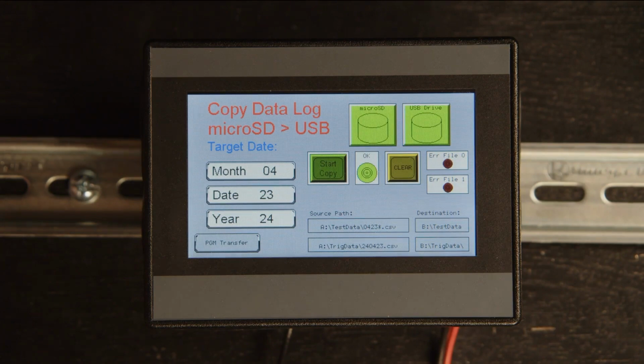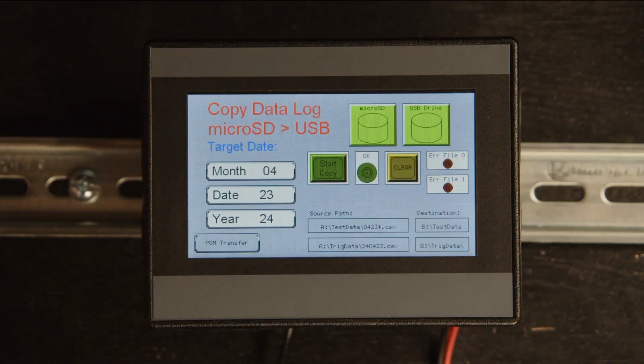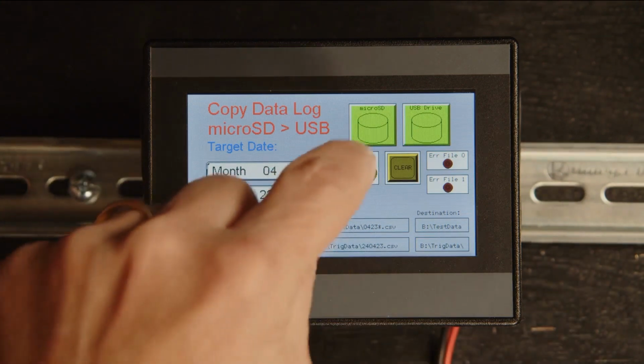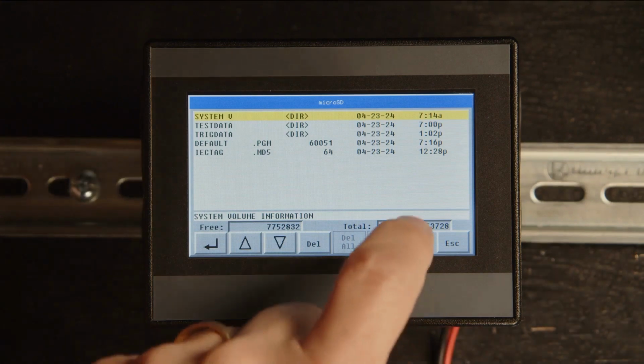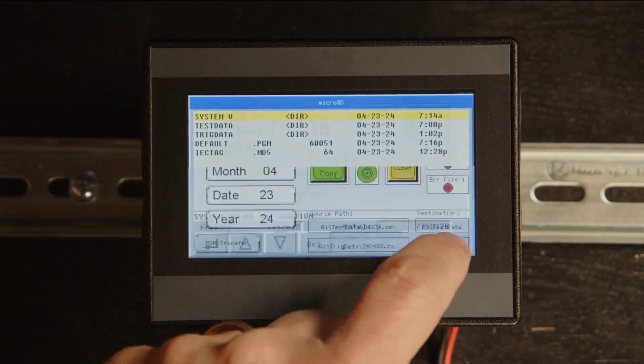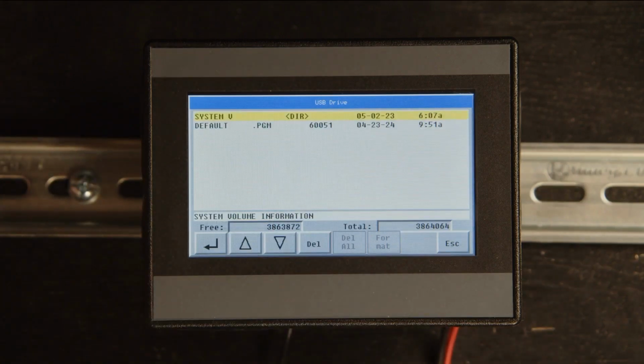Okay, so I'm going to need to go ahead and clear the previous test write that I did. Let's go take a look and see what's on the microSD drive. And you can see that our test data and trig data folders are there with data inside them that can be copied. And then if we take a look at the USB drive, you can see that there are no such folders there. Okay, they have not been copied. So let's see if we can execute this copy and make it work.